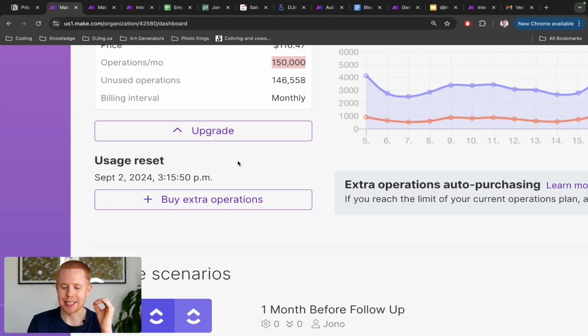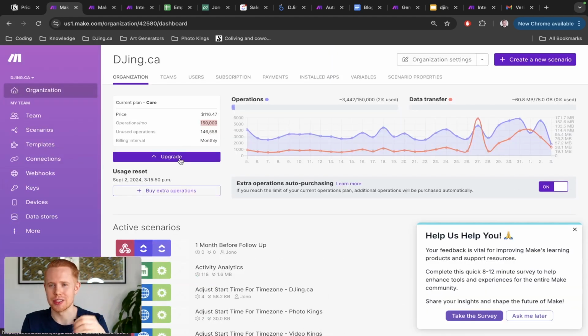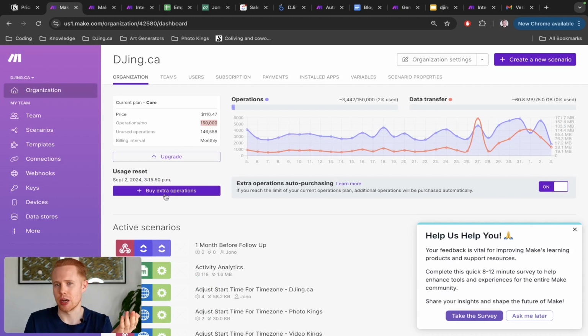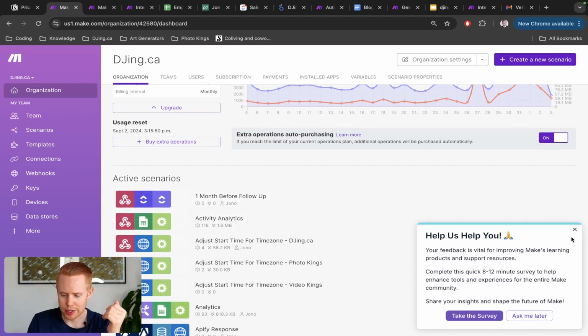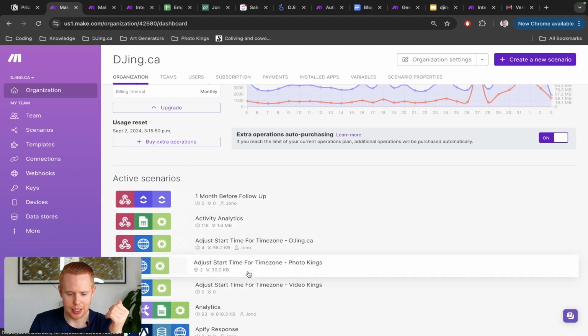So in that case, instead of having to upgrade your account every single time to the next plan, which could be substantially more money, you could just buy extra operations for that month in batches of, I think, 1,000 extra operations. So this is just like a little top up at the end of every single month if you just need like an extra 1,000 or 2. Perfect. Now below you have all of your active scenarios that you can see running right now.